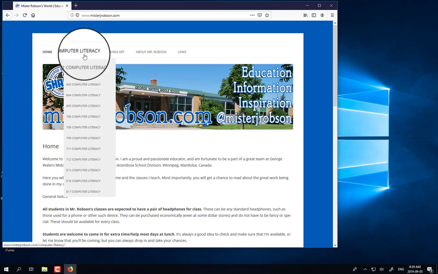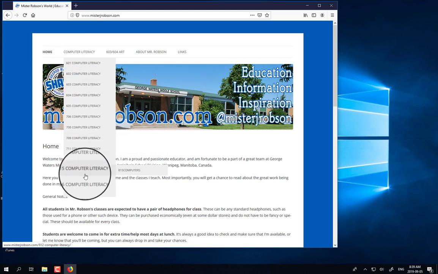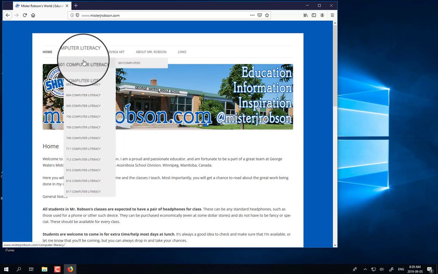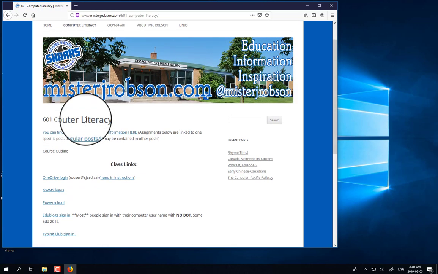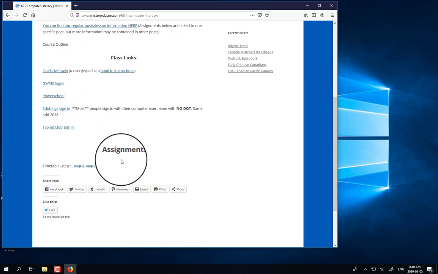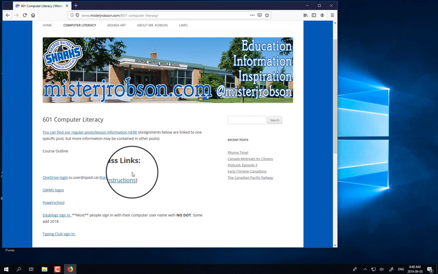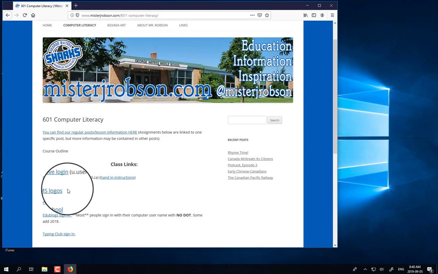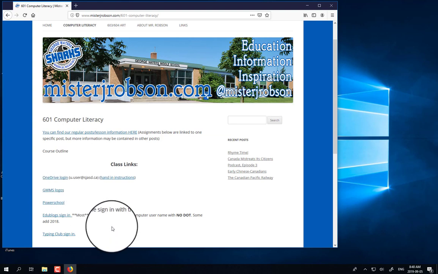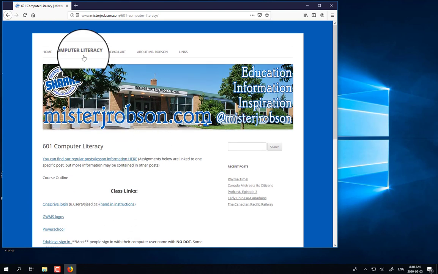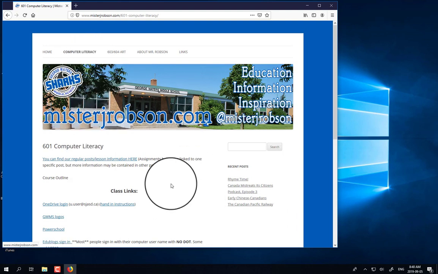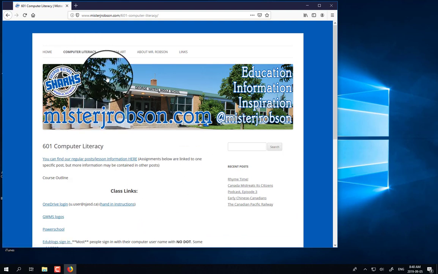So under computer literacy here, there's a page for each class that I teach, or if you happen to be in my art class, there's a page for that as well. So you're just going to go and pick the class for you, and then there will be some links and some information, and eventually as we go, your assignments will be listed down here. So this is a place you're going to go to a lot for these handy links and to see what your assignments are. The other place you will go regularly is, so this is a web page where it's just got a list of assignments.